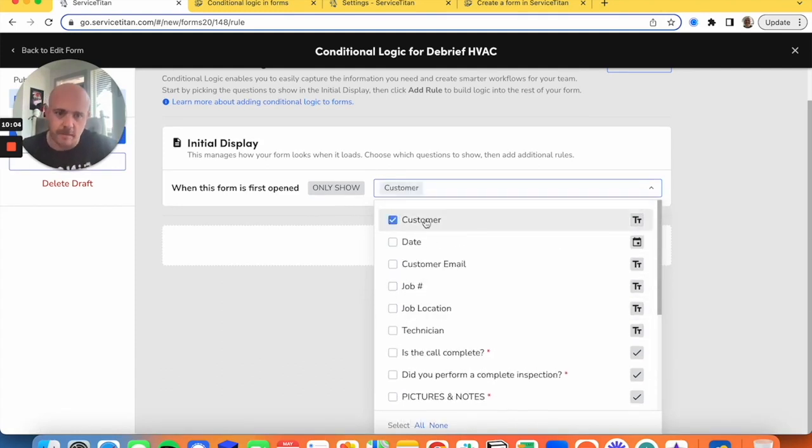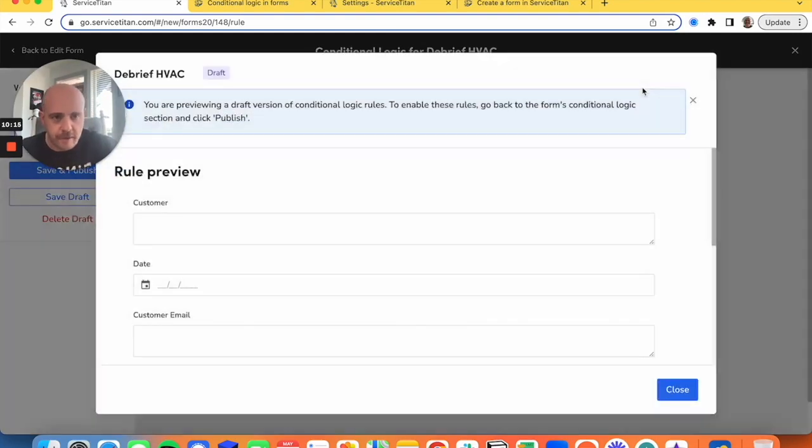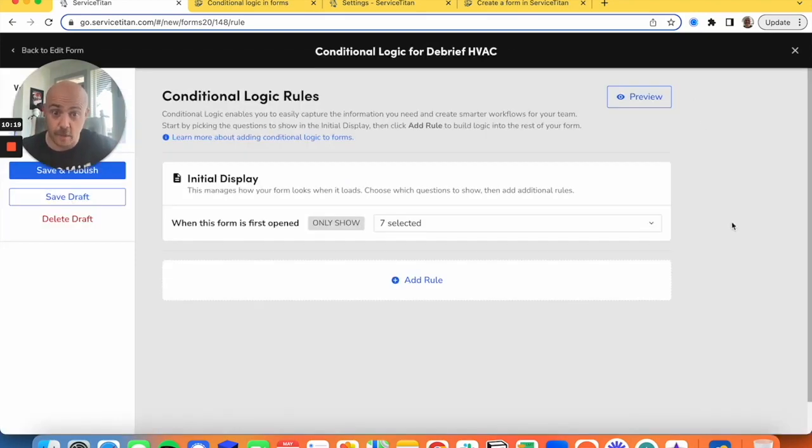And just give us a little bit. So we'll go with our basics, right? Why not? And then I'll say, is this call complete? Yes or no? Those will be the only things that my technician sees out of the gate. So if I preview this, here is what my tech is going to see on that form, right?